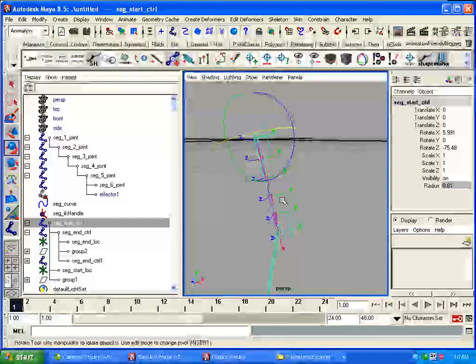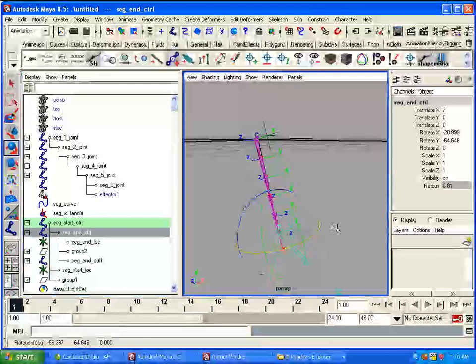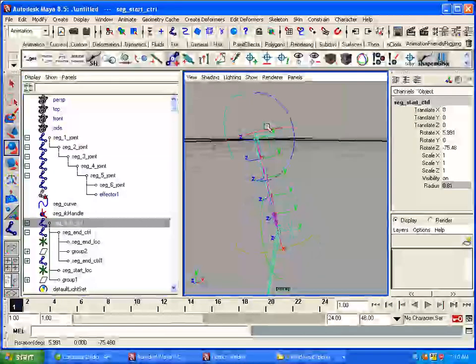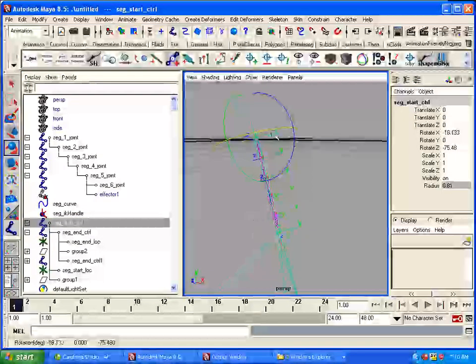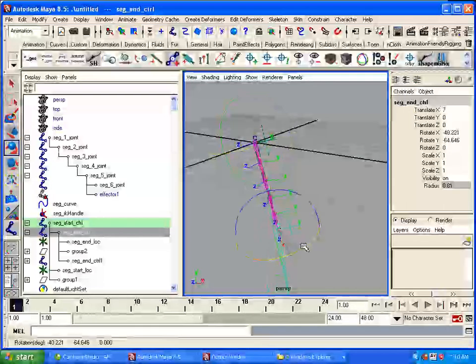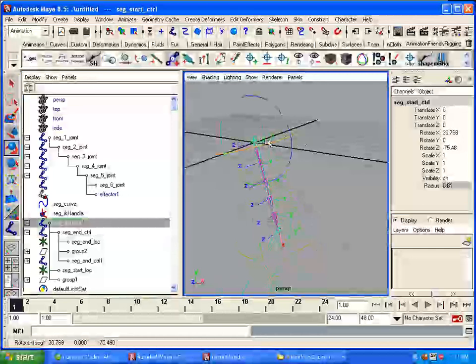If we look at what's happening with the Y and the Z, when I rotate down like this, we get the proper twisting along the arm. But when I rotate this one, we're not getting the proper twisting. And the animator isn't going to want to twist the arm by going down here. They're going to want to twist the arm by working with the upper arm control itself and twisting that.